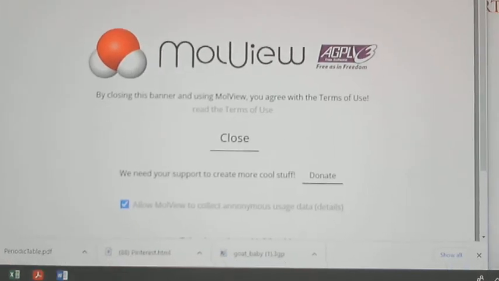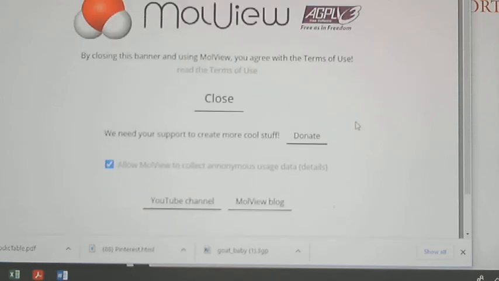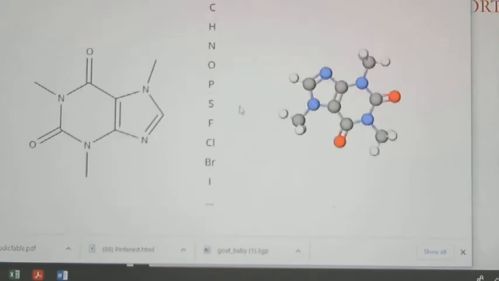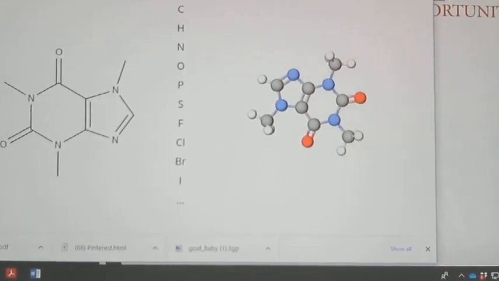Okay, and so what you'll end up noticing right here, you hit close. Now it usually has a molecule that's up. In this case it's caffeine, right? That's okay. You come up here to where it has the garbage can on the upper left hand corner. Let me back up just a little bit.